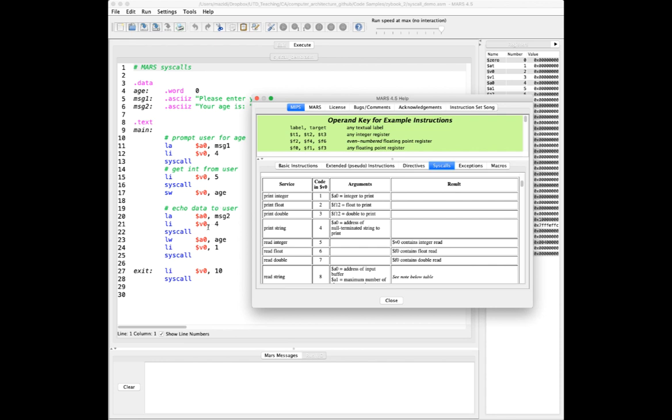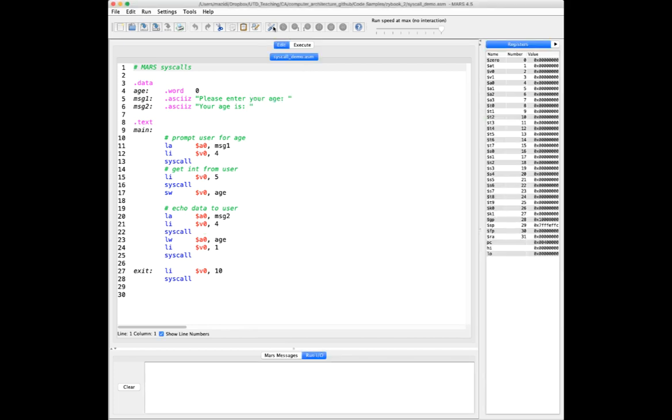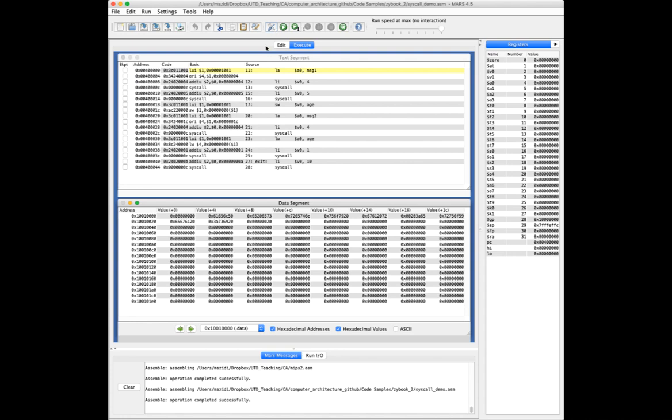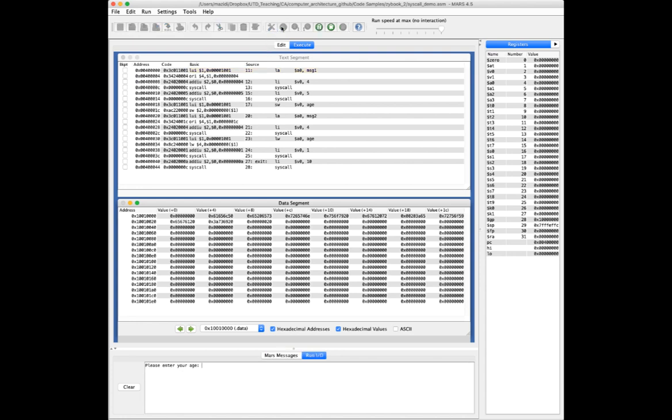All right, we have another syscall 4, which will print out message 2, your age is. And then our last syscall is syscall number 1, which expects A0 to hold the integer you want to print. And so that's why we use load word here to load the age into A0. Let's make sure that runs. So please enter your age. It just sits there and waits for the user to type in something and hit enter, and then it echoes it out.